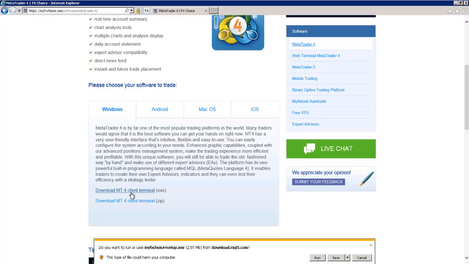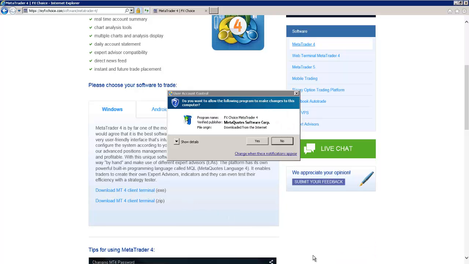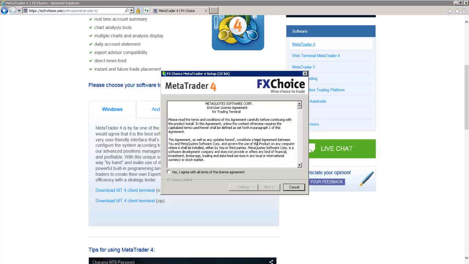If the browser asks you if you want to run or save the installation file, click on the Run button. Your computer may ask you if you want to allow the program to make changes. Simply press Yes. The installation wizard will then display the license agreement. Go ahead and check the box if you agree. Once you do that, the Settings button will become active.